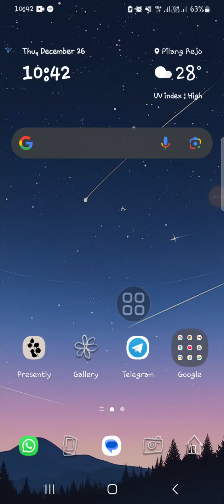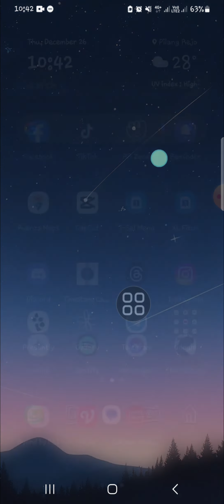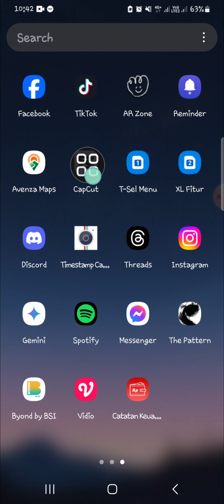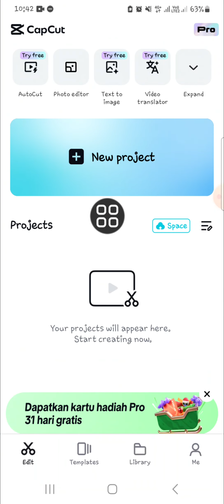In today's tutorial, I'm going to show you how you can customize your profile on CapCut. Okay, let's get into it guys. First of all, I'm going to open up my CapCut application on my mobile phone, and then I'm going to show you how we can customize our profile on CapCut.